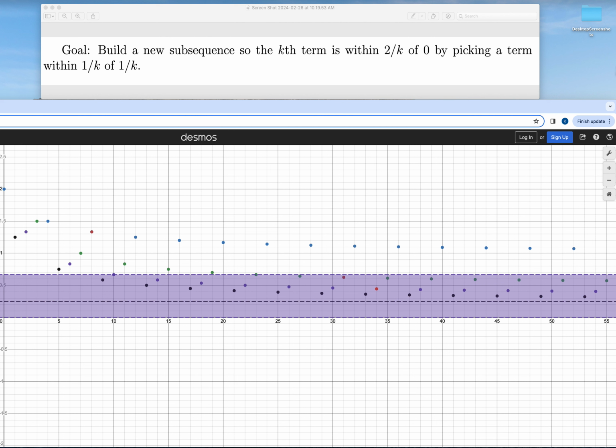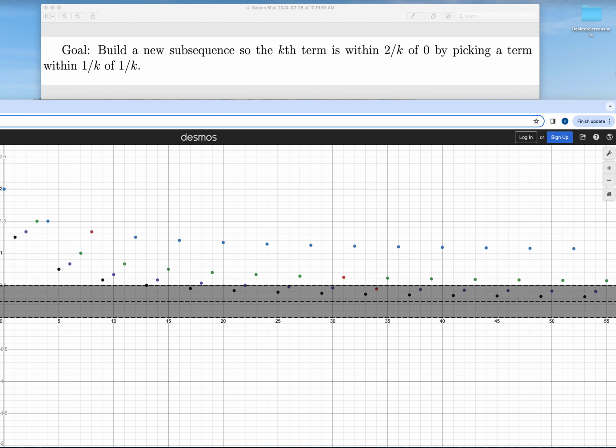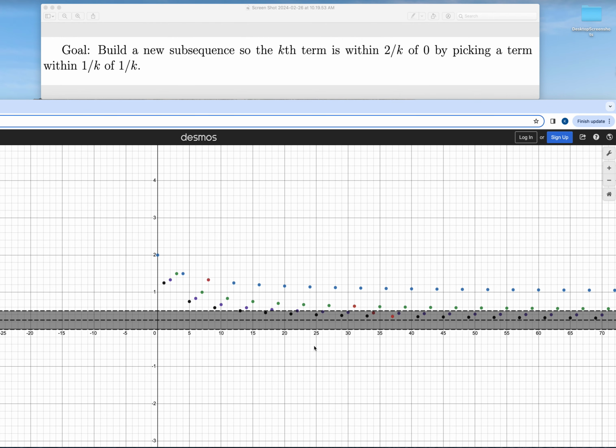I know that there's a subsequence converging to 1/4, so I can get it within 1/4 of 1/4, so between 0 and 1/2. And again, there's a bunch of points in that region. There's infinitely many. So I just pick one to the right of everything I've chosen before. And in this way, I'm building this new subsequence where the kth term is within 2 over k of 0. And then I can use a little epsilon argument to show that if a sequence satisfies the fact that the kth term is within 2 over k of 0, then it must converge to 0.